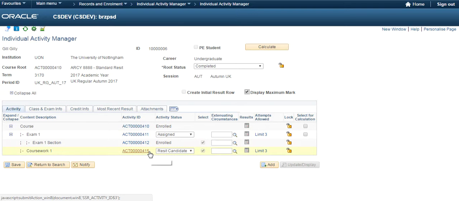Okay, so now we've got the resit candidate. So now we need to create the resit record for this coursework. Well, we can do it two ways. We can do it manually in the IAM record, or we can run the IAM resit evaluation process. So I'm going to do both. For the first resit for this coursework, we're going to use the IAM process.